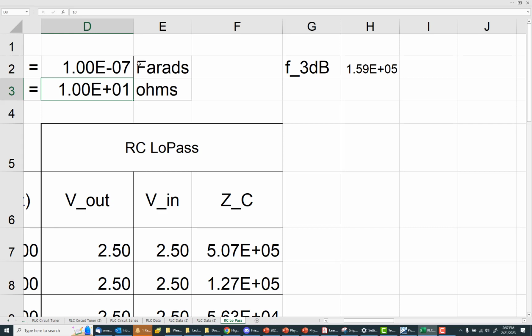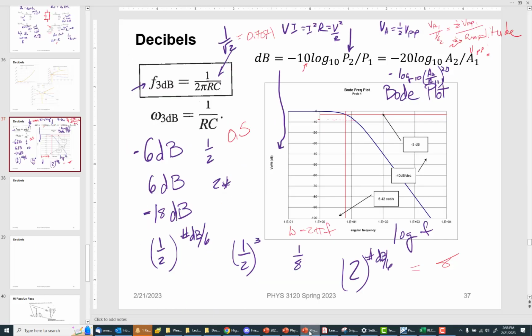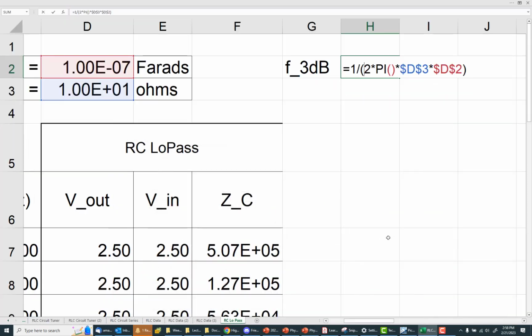Okay, something's bothering me. 1 over 2 pi RC, right? Maybe I got that wrong. We should look back on our notes. Let's see. 1 over 2 pi RC. Well, we'll make the Bode plot, and that'll also tell us something.